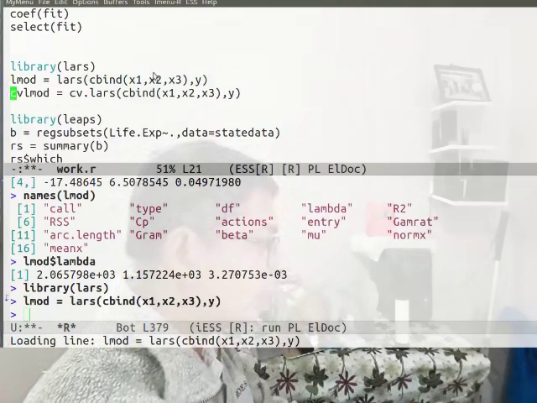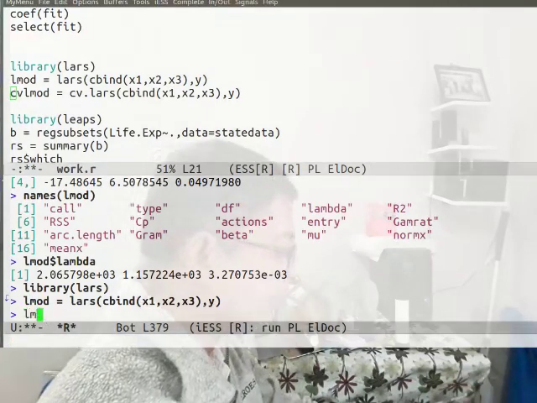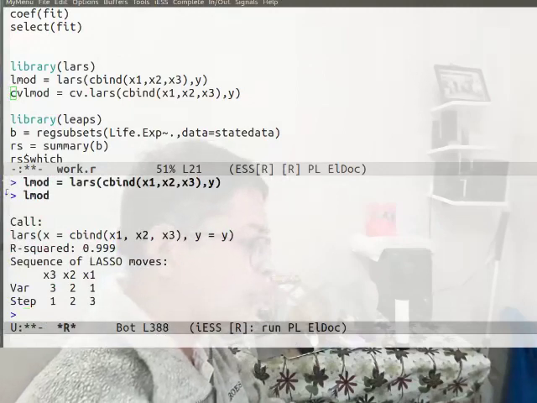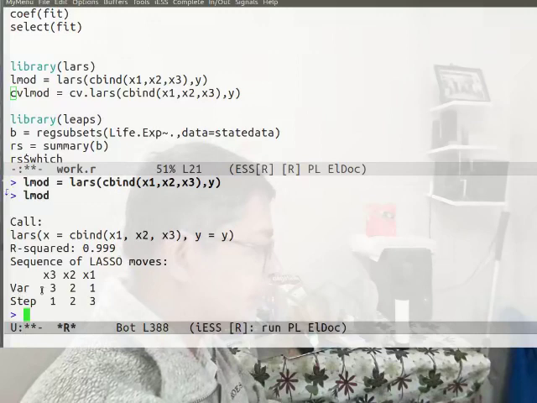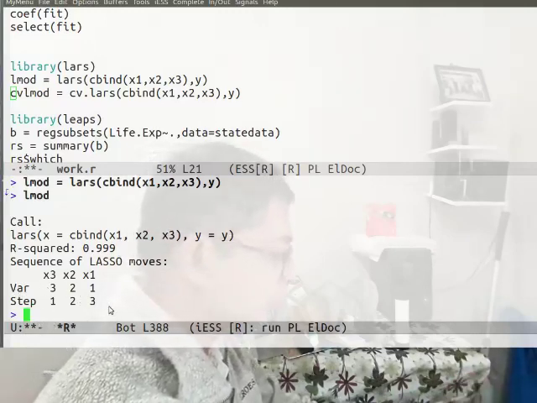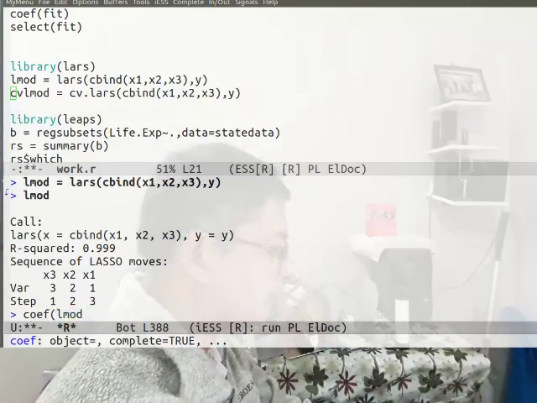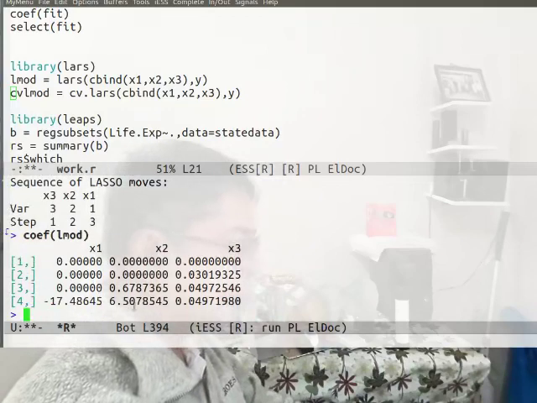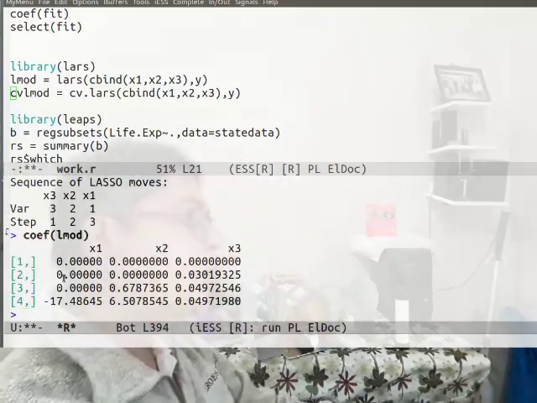Now you'll be wondering how exactly do I look at it. If you just try lmod, it won't give you much information. It's pretty cryptic. It only says some variable 3 2 1, step 1 to 3, nothing very clear. So you will try coef(lmod), and this will give you this thing. Now let's understand what it is doing.